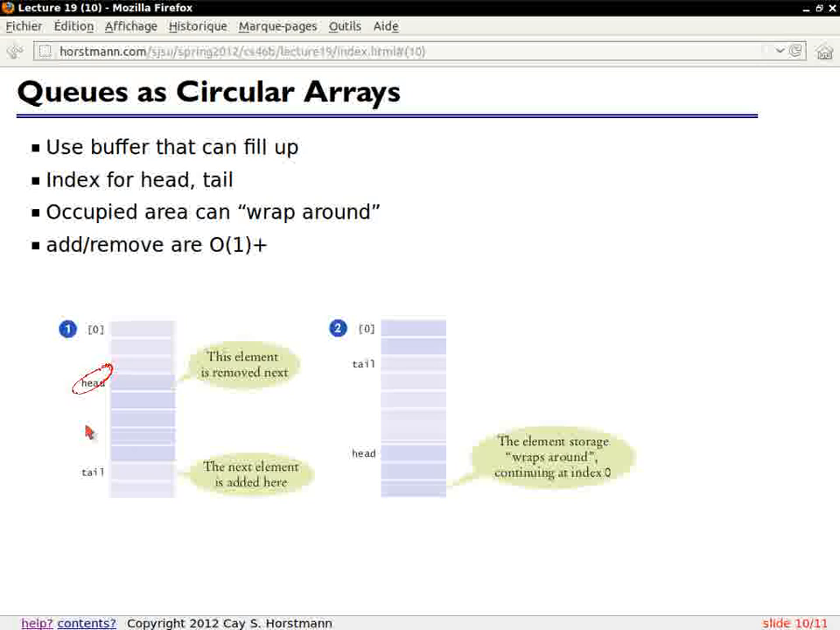Now here it says O of 1 plus. Why the plus? Because, of course, it could happen in theory, or in practice, that we have a lot of adds and not enough removes to keep up with it. And in that case, one is going to run out of space. It's going to wrap, and at some point, all of the space here will be gone, and then you have no choice.